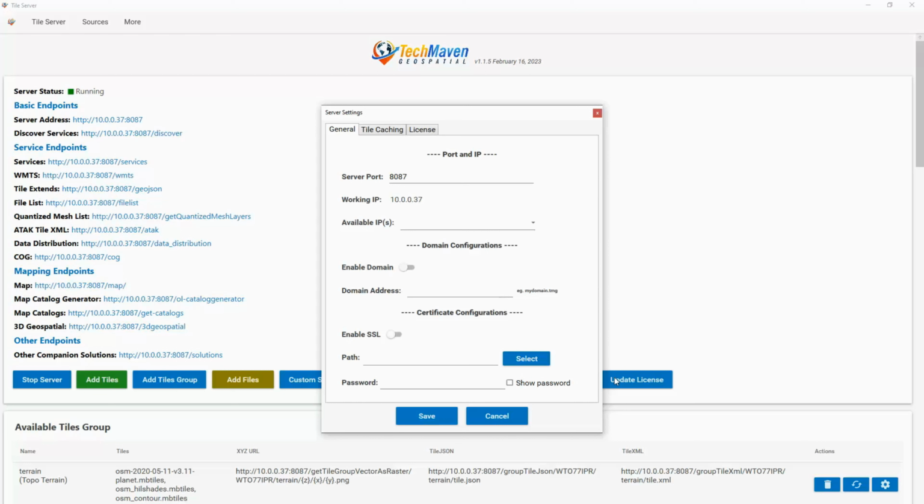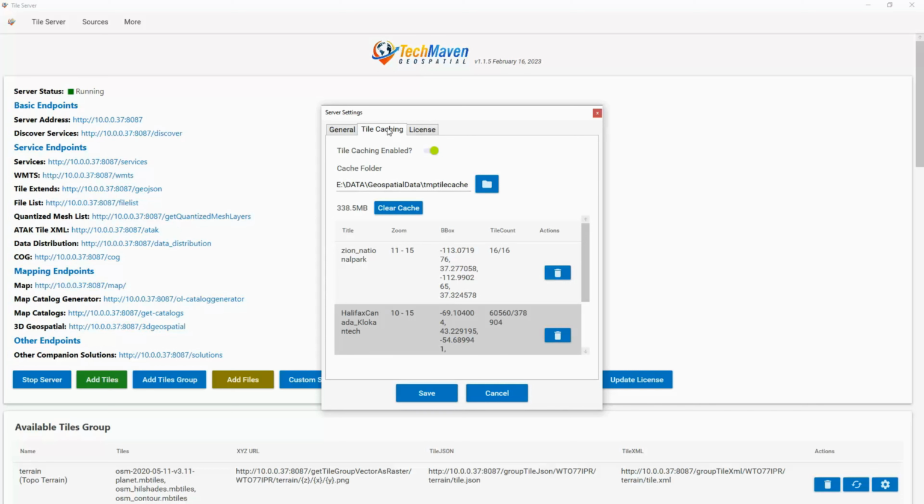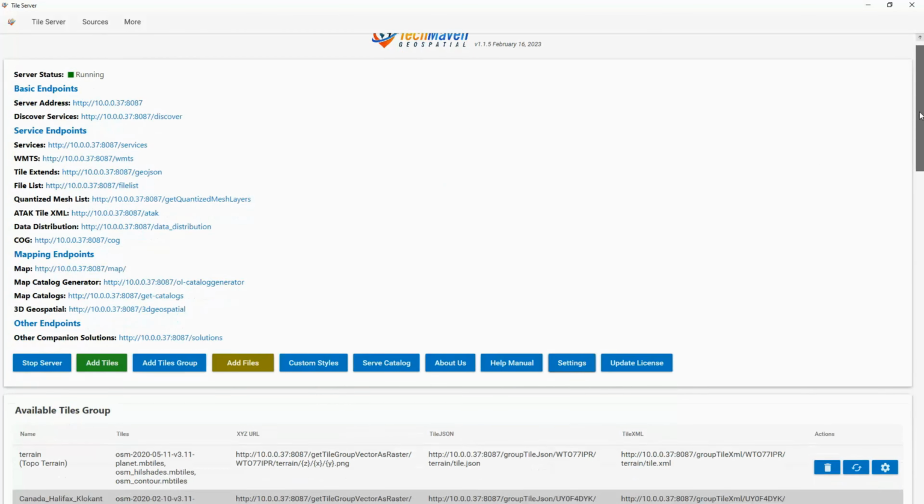You can enable a domain. This could be just a name you pick and you want to have a host file created for that. So something local instead of an IP address. And then you can load a PFX file for getting HTTPS and enabling that. There's also the ability to do tile caching for the vector to raster, and you can manage your tile caching that you've set. So let me show you how the tile caching works.